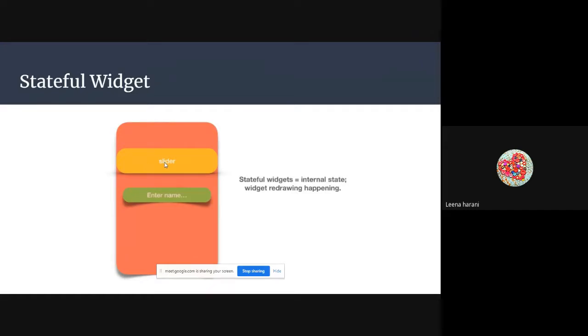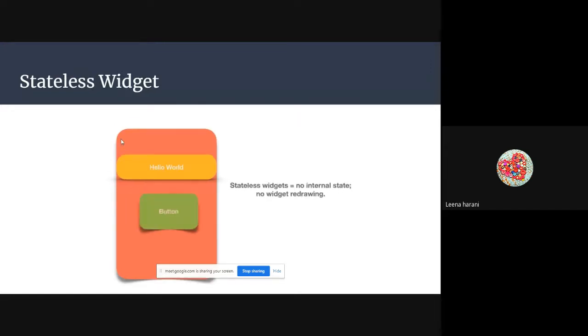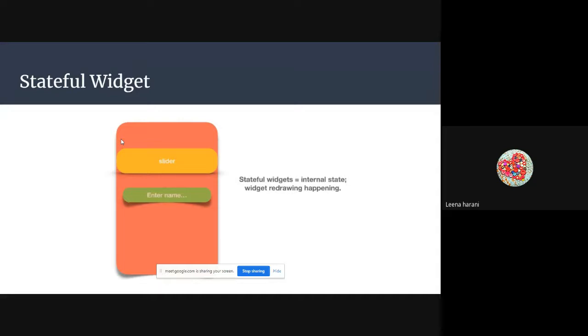A slider can slide left and right and change the value. For example, if we have a slider at 0, it can be 1, it can be 2. So every time the value is being changed, it means it has some internal state. We need to save that state and we need to redraw that widget again and again on the screen. So this is about stateful and stateless widgets.